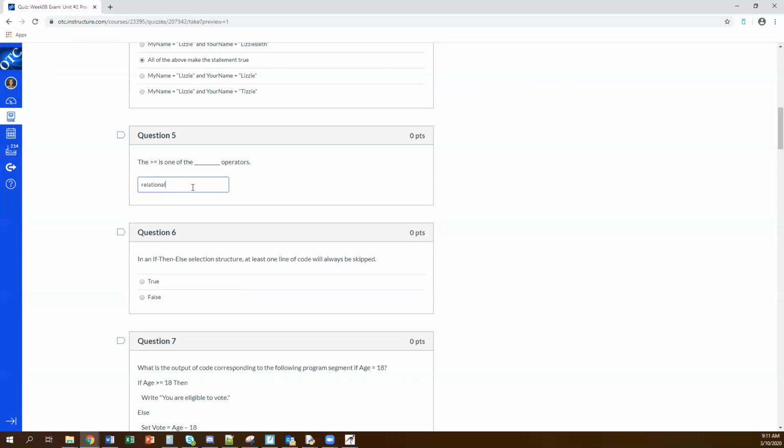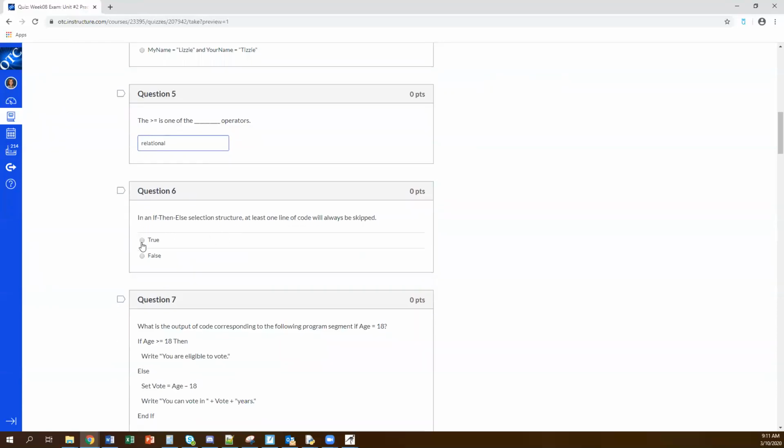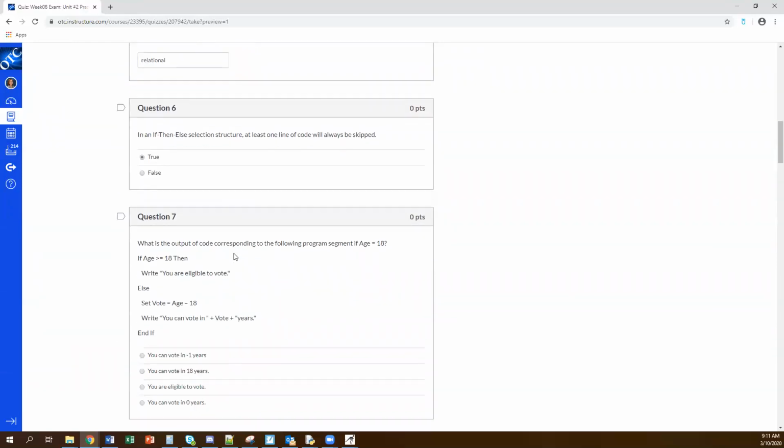That's more correct, really. An if then else selection structure, at least one line of code will always be skipped. What is the output of the code corresponding to the following program segment if age equals 18? First of all, is our if statement going to be true? Yes. So we should see output, you are eligible to vote.